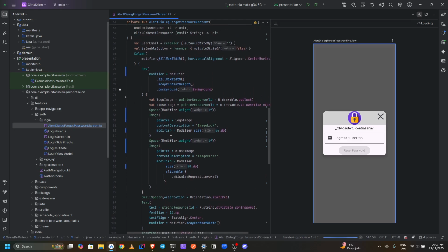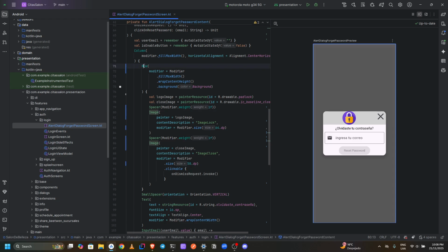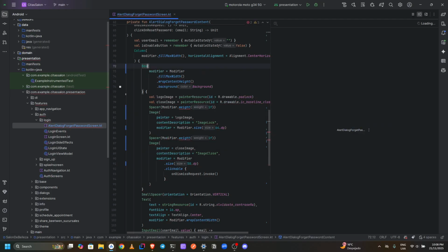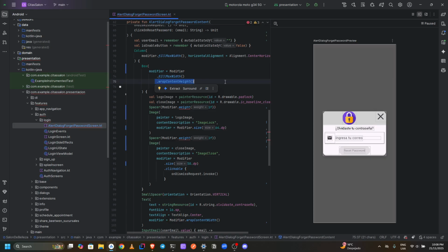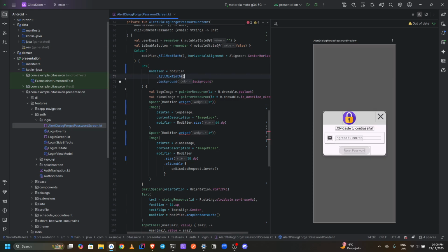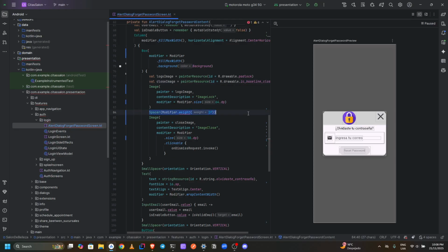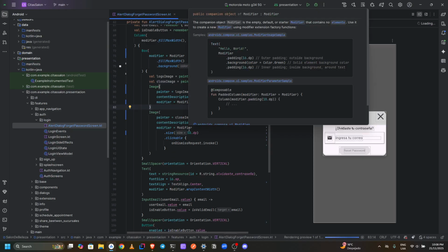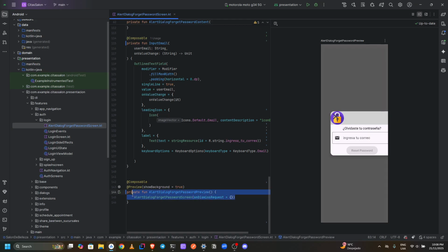Okay, I think that using this approach, we're not gonna get the result that we wanted. The image has to start from here, like at the beginning of the word. We're gonna change this to a Box. We don't need this wrap content height because that is the default in Compose, and we cannot use weight in a Box. Now, like you can see, both of the items are on top of each other.